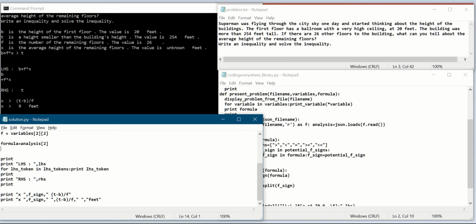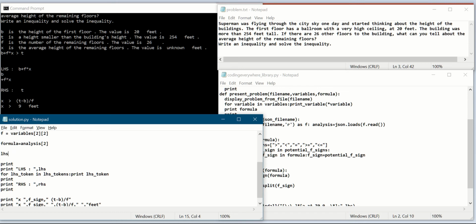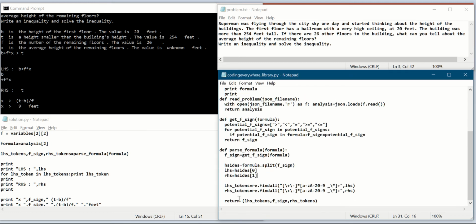and now I have to invoke the function. So I will say left hand side tokens, comma, f sign, comma, right hand side tokens, equals parse_formula of formula. Okay, so what happened? We have here LHS, f sign, RHS tokens, and they are returned. So I'm returning this one. On return, this will be unpacked into these 3 variables.